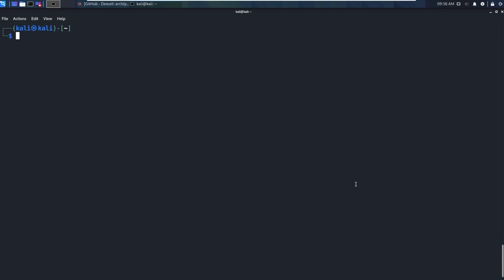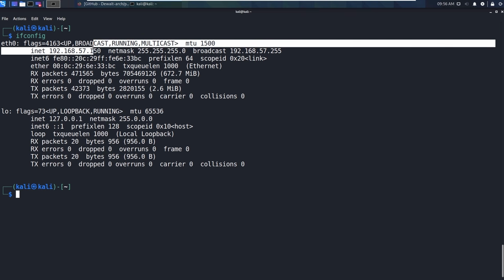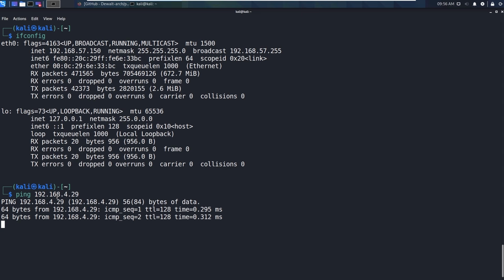So you can go ahead and type in ifconfig and then just hit enter. Now my Ethernet here is on a NATed network, so I'm running through a different IP address subnet here. This one is 192.168.57.150. My actual IP address is on a 4.x here. So for this example, I'm going to be pinging 192.168.4.29. And you can see here's the ping that we're getting back.